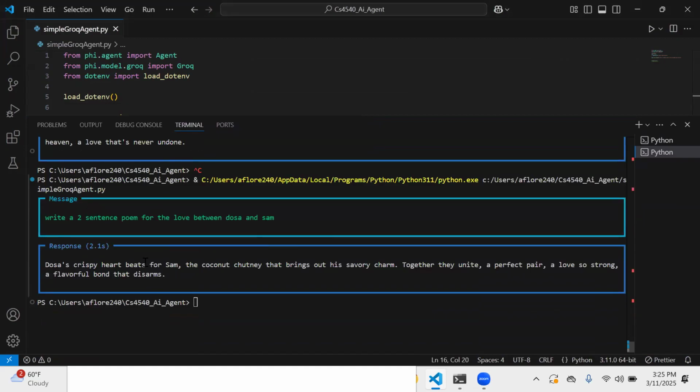Dosa's crispy heart beats for Sam. The coconut chutney that brings out his savory charm. Together they unite a perfect pair, a love so strong, a flavorful bond that disarms.